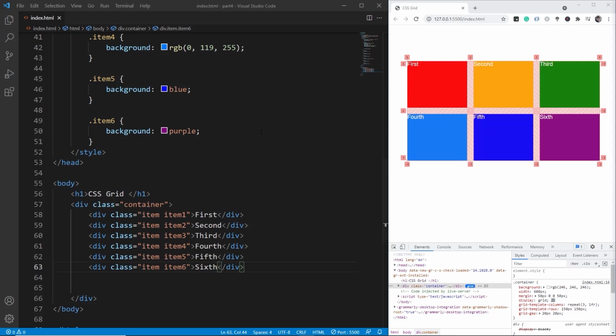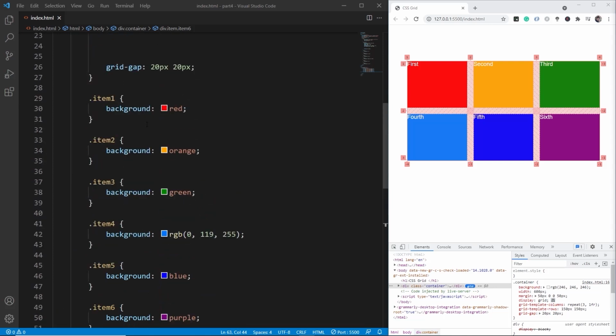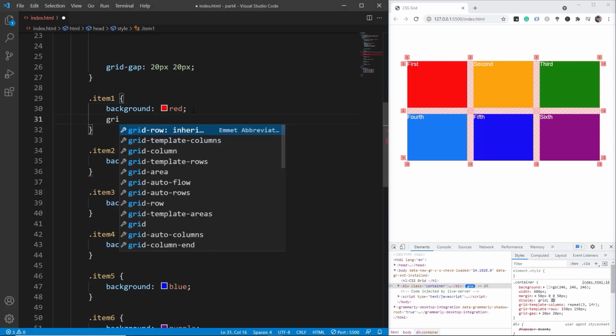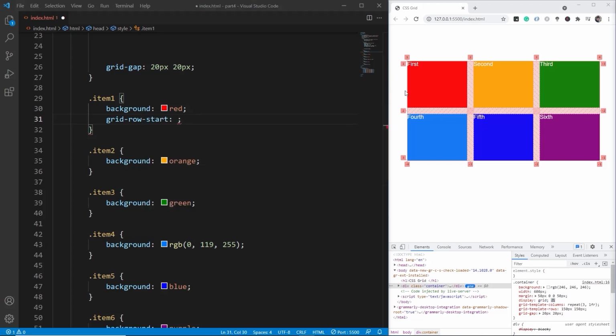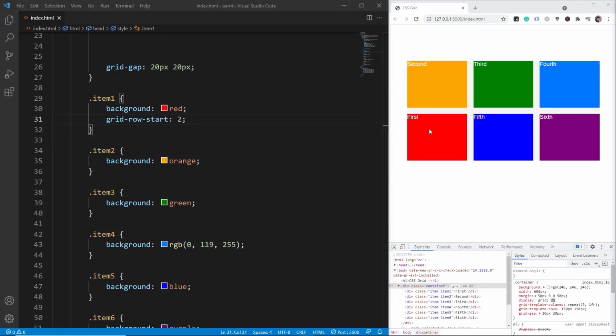So let's jump into our first item selector, which is item 1. As I told you, I'm going to move this first item to the 6th position. So at first, I'm going to use a property which is grid row start. At first, we need to move this grid item to the 2nd row. As you can see, this is our 2nd row. So I'm going to type 2 here. If I save this file, now you can see our first grid item moved into the 2nd row.